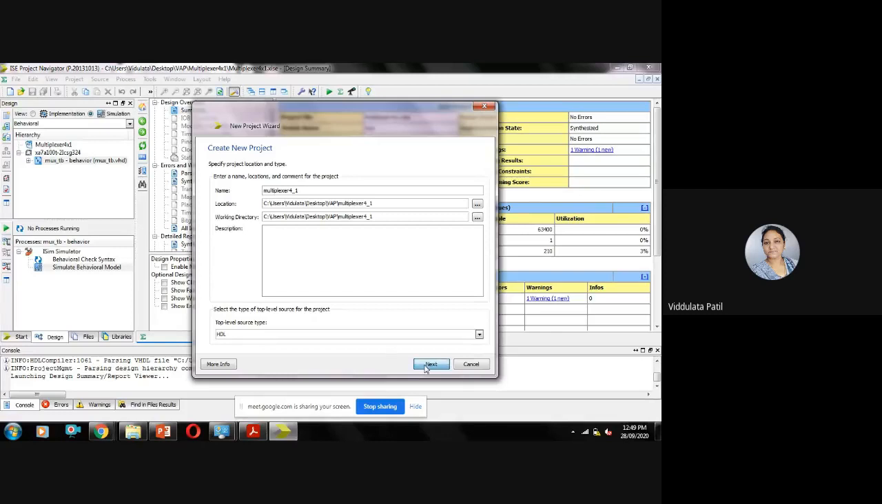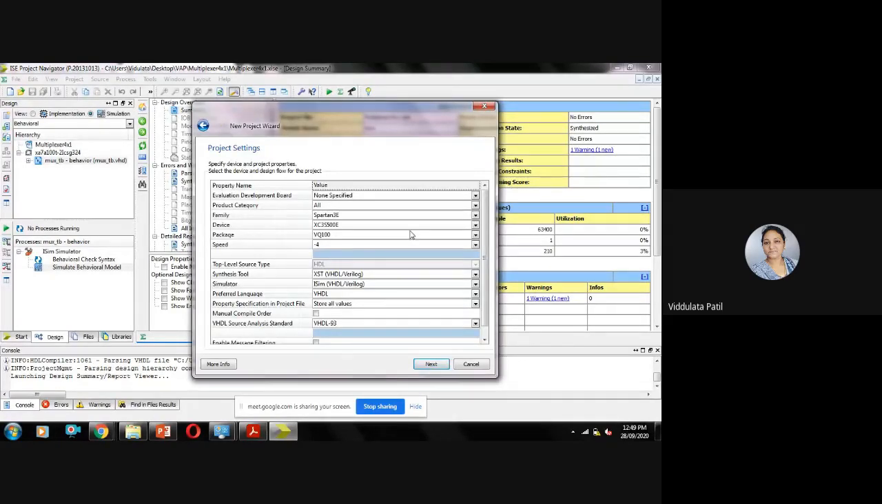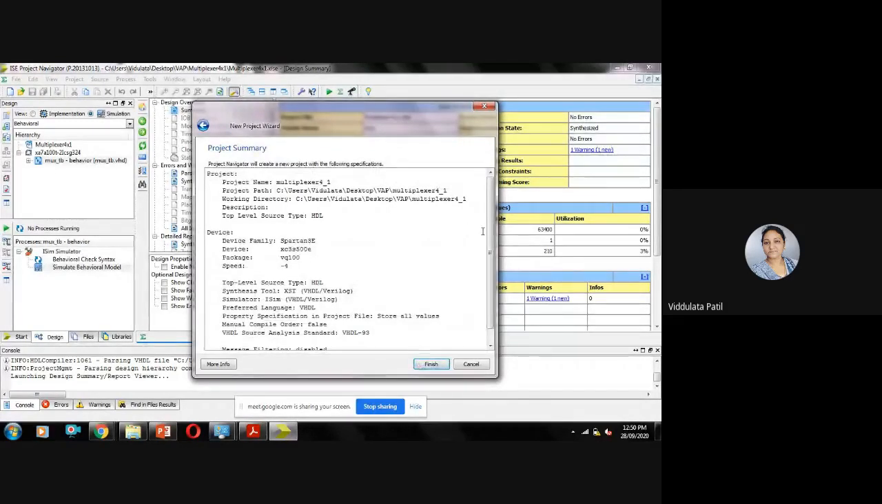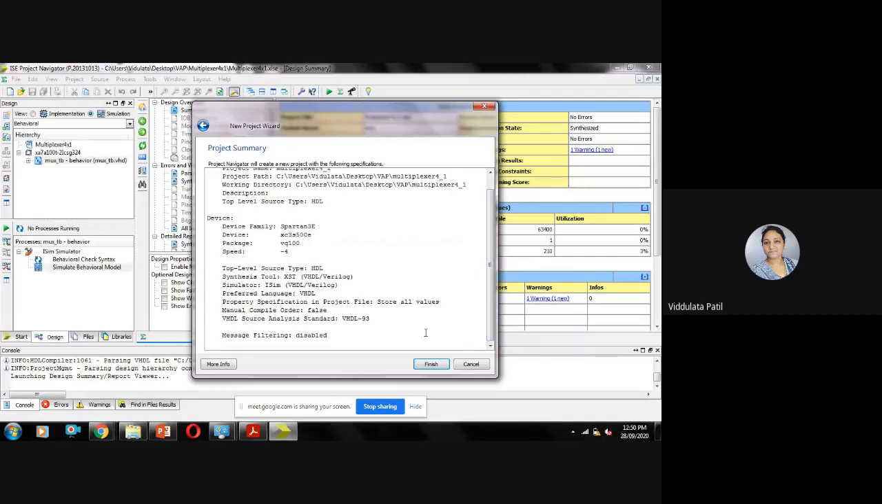So this is the name of the project that I'm now going to write. This is the Spartan 3 family that we are going to use. The device is an XC3S500E. All other settings: the preferred language is VHDL and the simulator is the ISim simulator. So all those settings we need to do. Then this is the summary that we will have, and then finish.